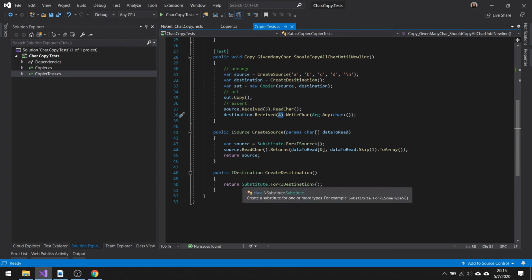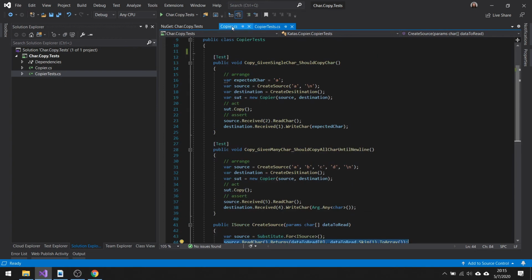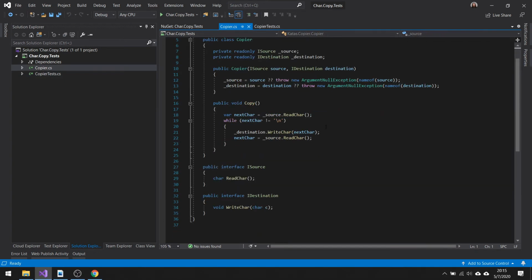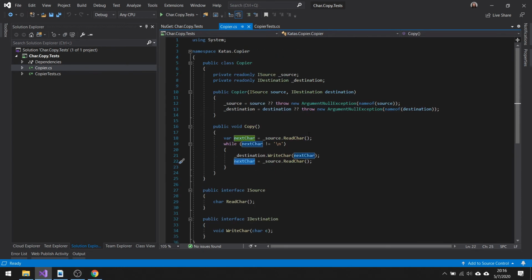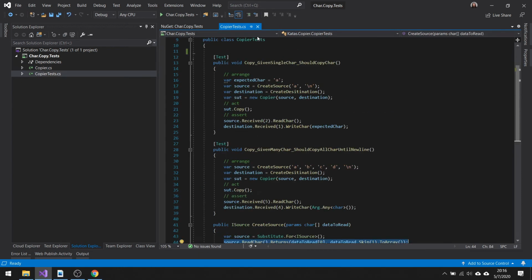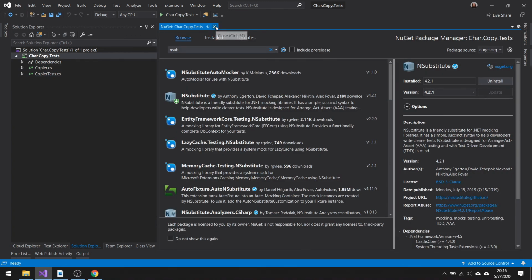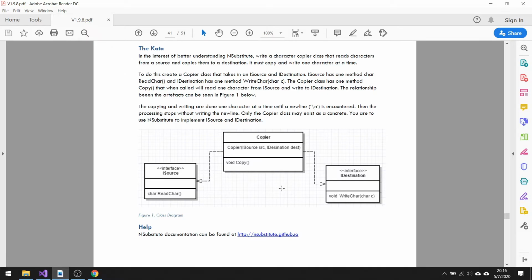And you can see the destination doesn't have anything stubbed out. There's no, oh, hey, return some data. It's just about receiving data. So the copier implementation takes these in. I throw in argument exceptions. I had 2 tests in there. I took them out for simplicity's sake so we could just focus on the substitute stuff. Read a character. While it's not the new line, write the character and continue doing that. Pretty straightforward and easy.